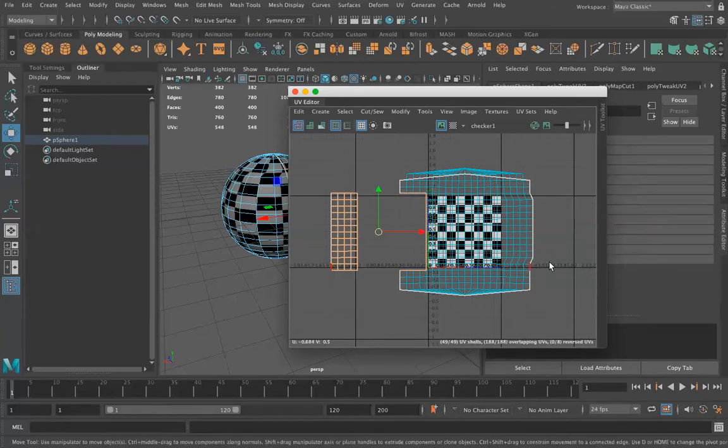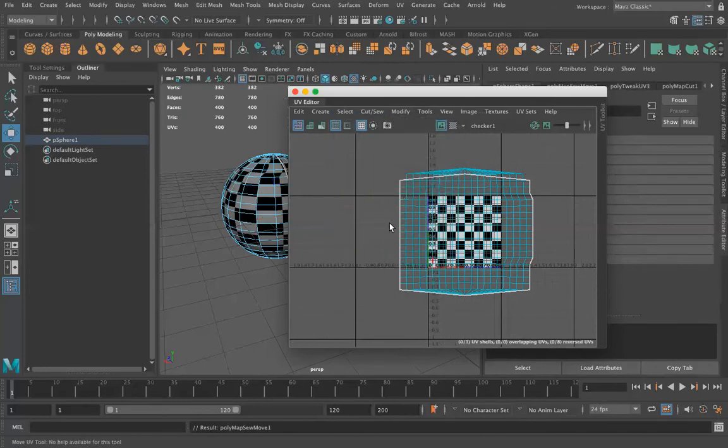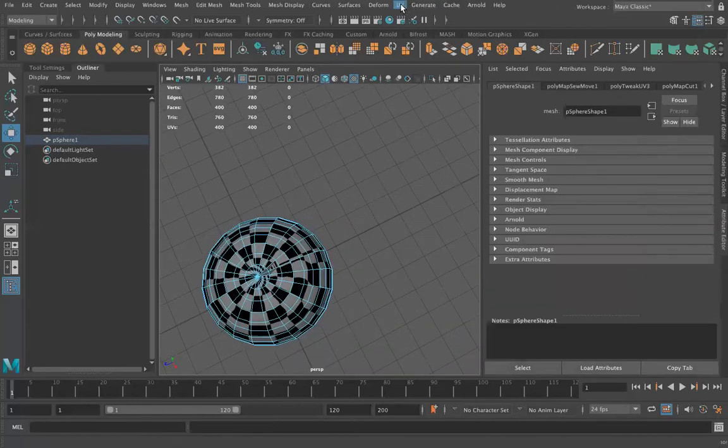And again, it's kind of like finessing your model. Now let's say move and sew. Okay, great. Now they're all back together. Okay, so that's some of the basics of using the UV editor and laying out UVs, using these automatic UV methods.